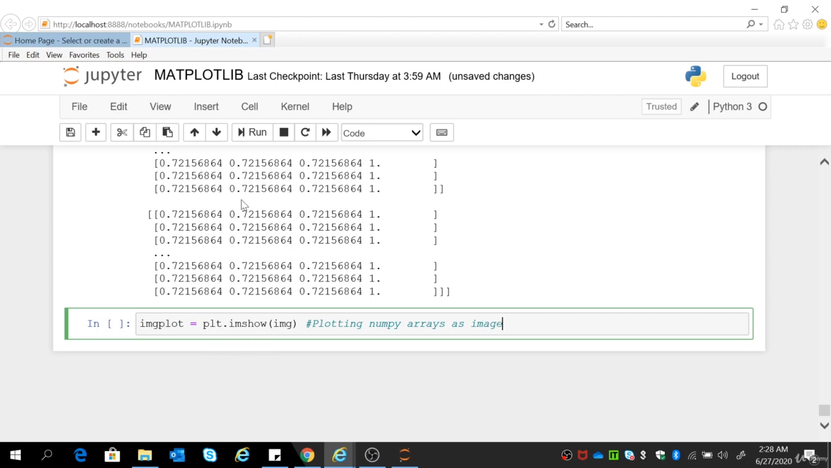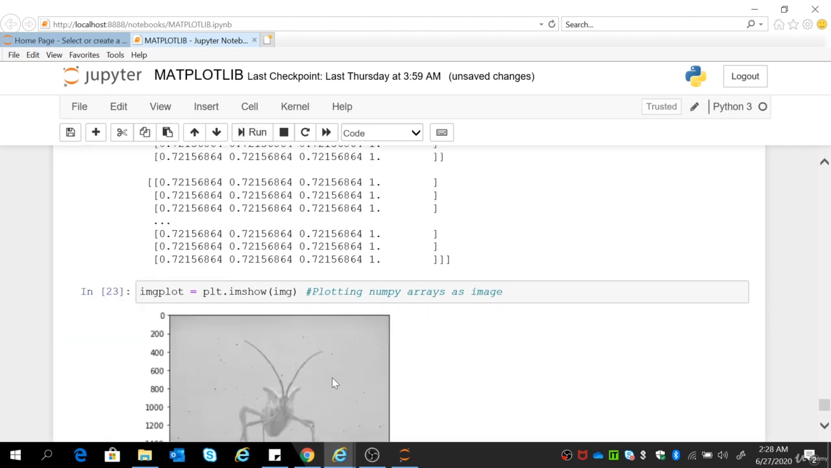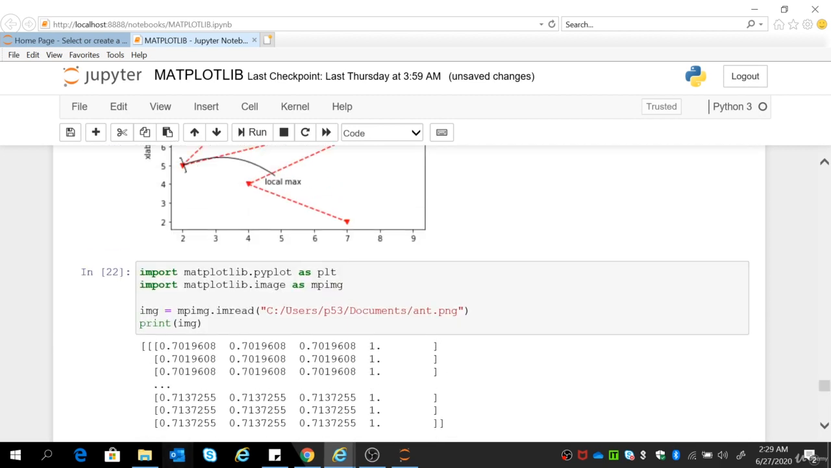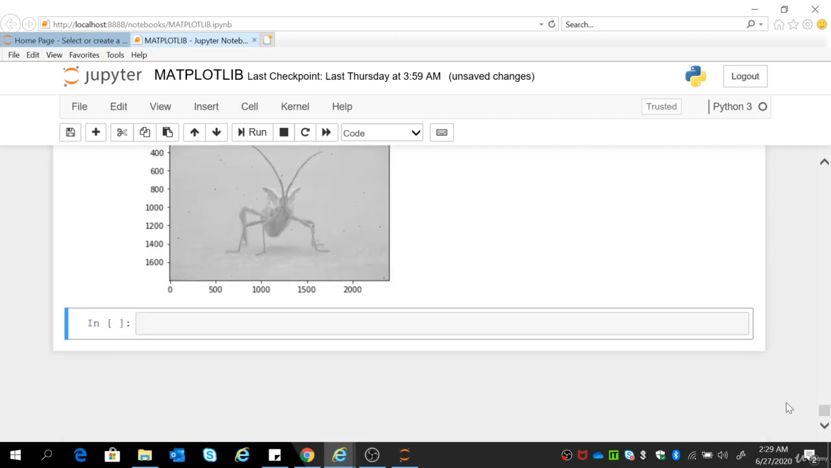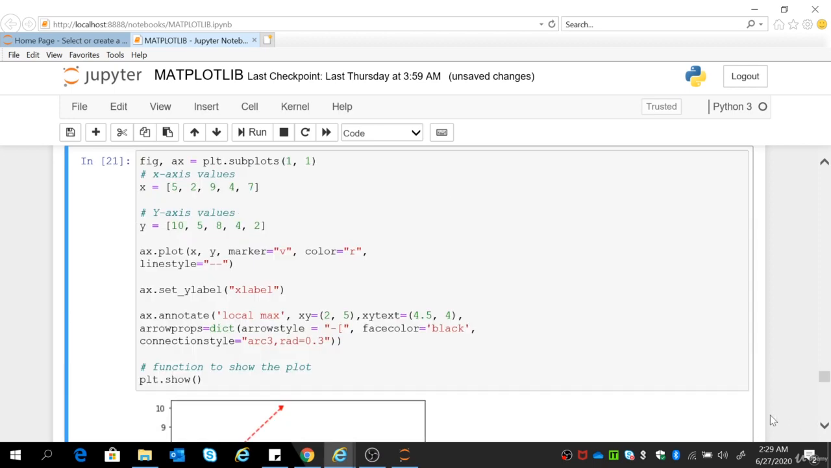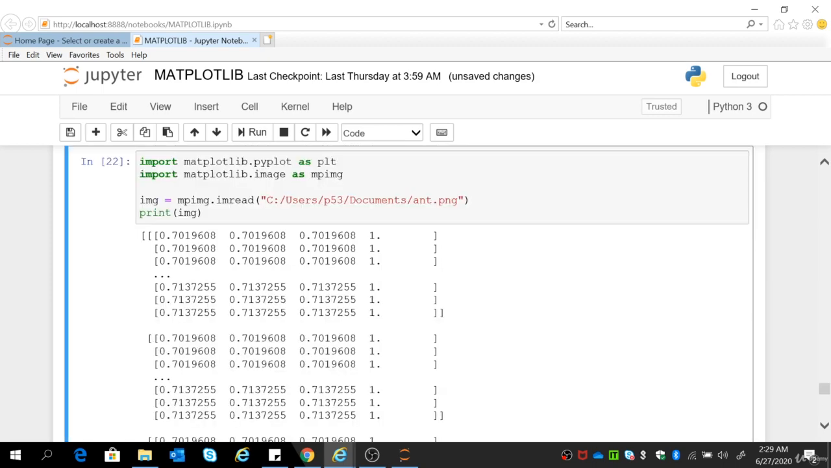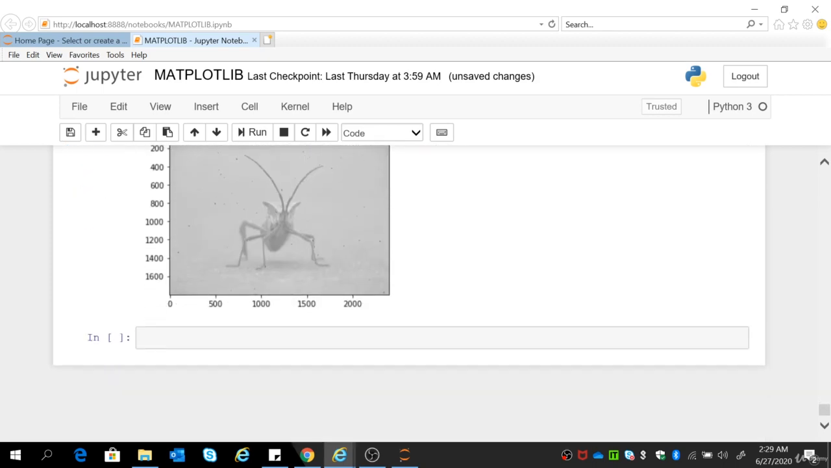plt.imshow. Okay, so if you run this, see, this is the image we got. So now what it has done, it has converted this numpy array in the form of an image. So this was where I imported my image, converted it into a numpy array, and then using this code I can simply convert my numpy array into an image, basically the vice versa case. So this is the image I have.